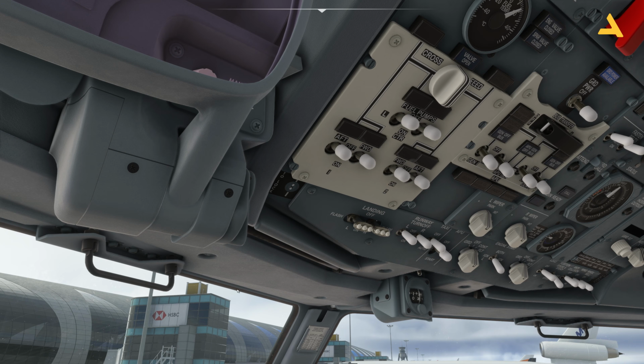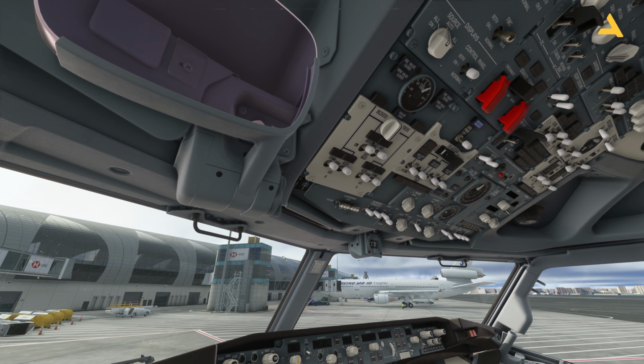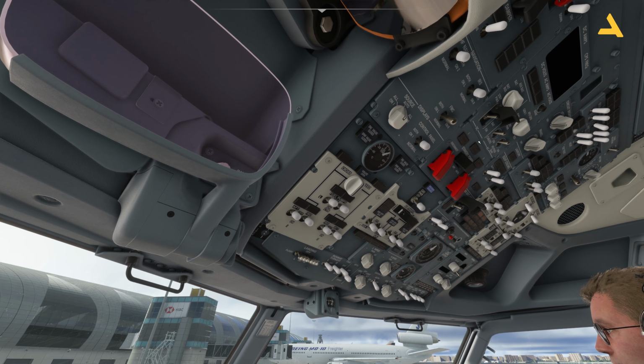So first of all, we have to get some power in the plane. If you look over here on the overhead panel, you will see this control for the battery. Just turn it on and close this lid. That's it.